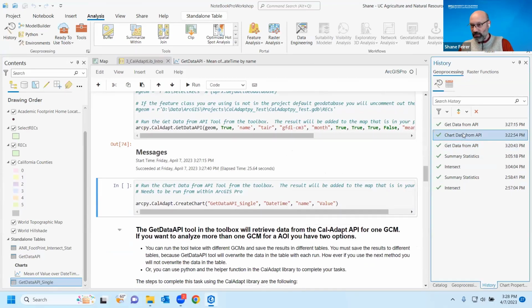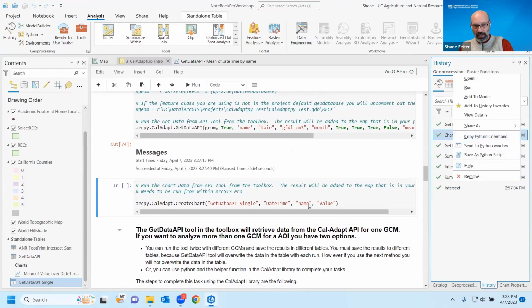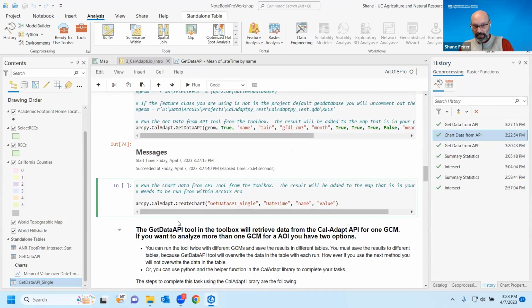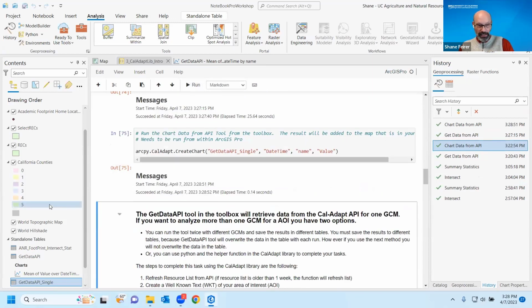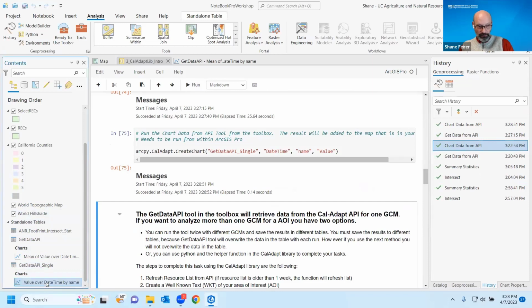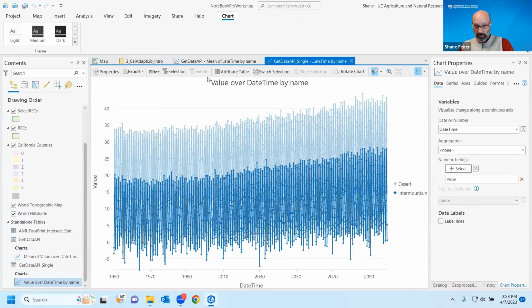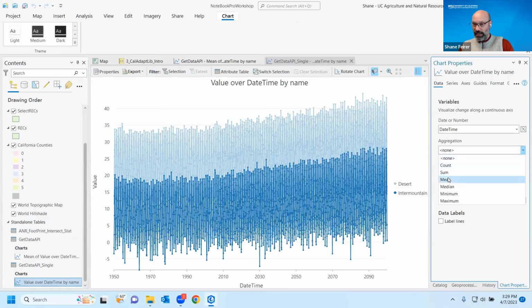So once again, you can right-click on here and say copy Python code. You can paste that here, and you're going to see you have to replace the CalAdapt piece again. But it'll produce the same chart. If I run this, it did it. You can see it added the chart. And once again, it's going to be super busy. So I'm going to go in and aggregate it in the exact same fashion. I'm going to say aggregate, give me the mean.